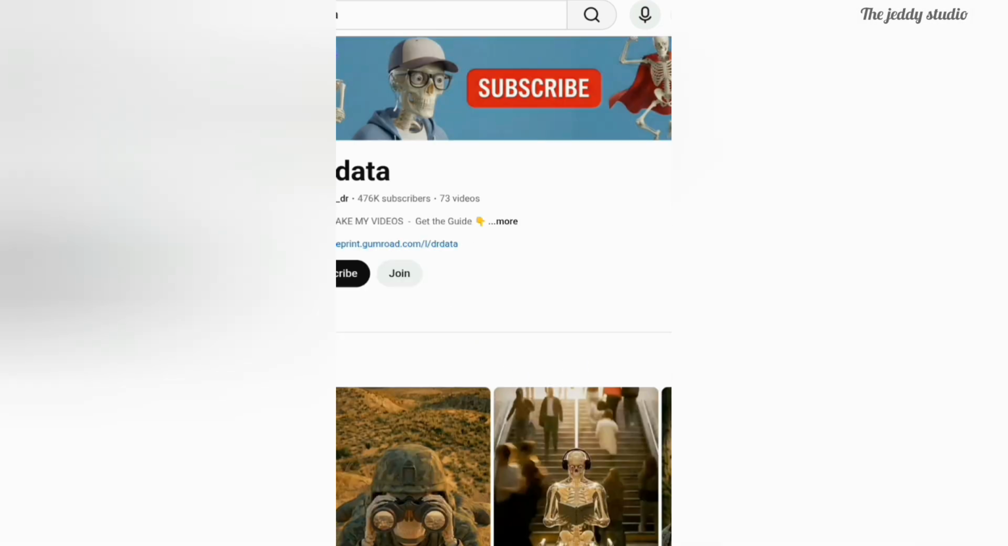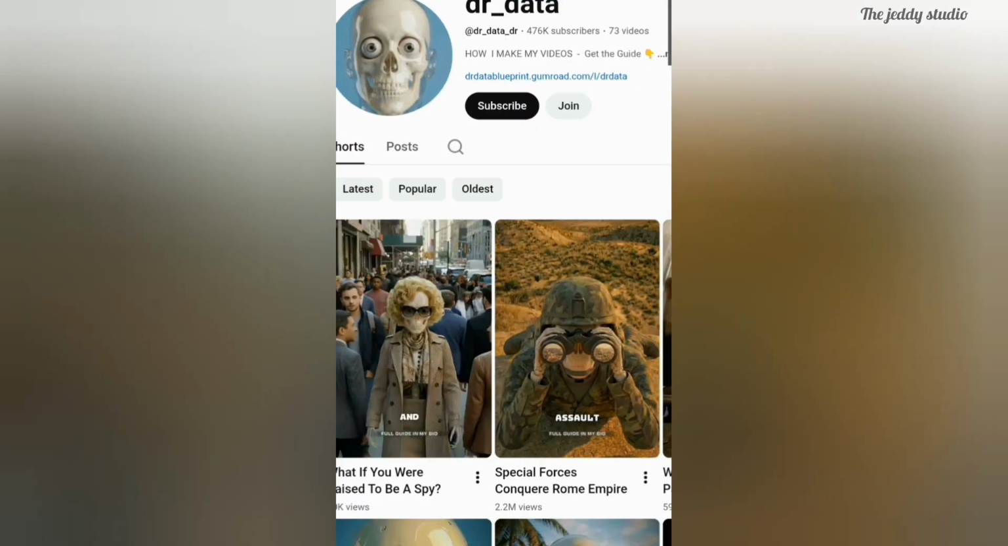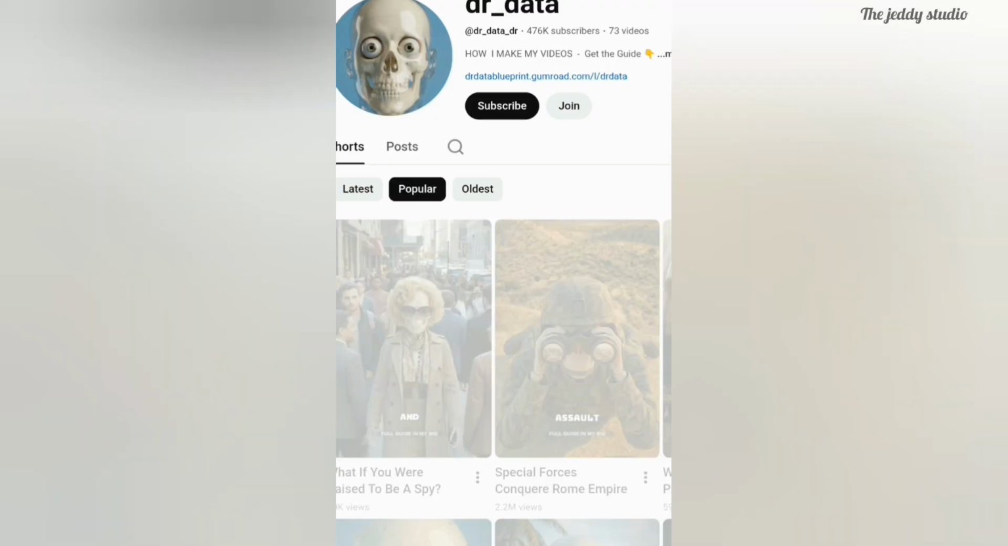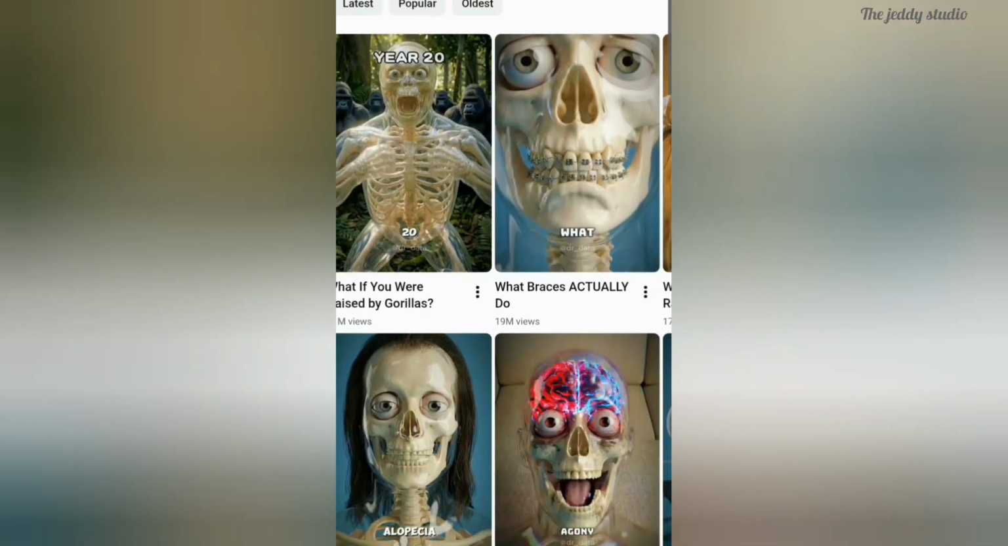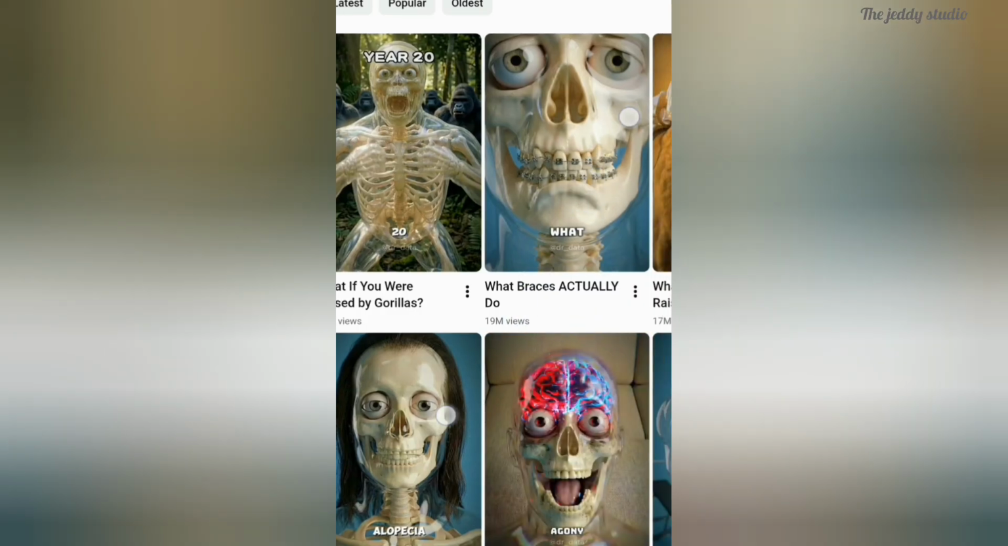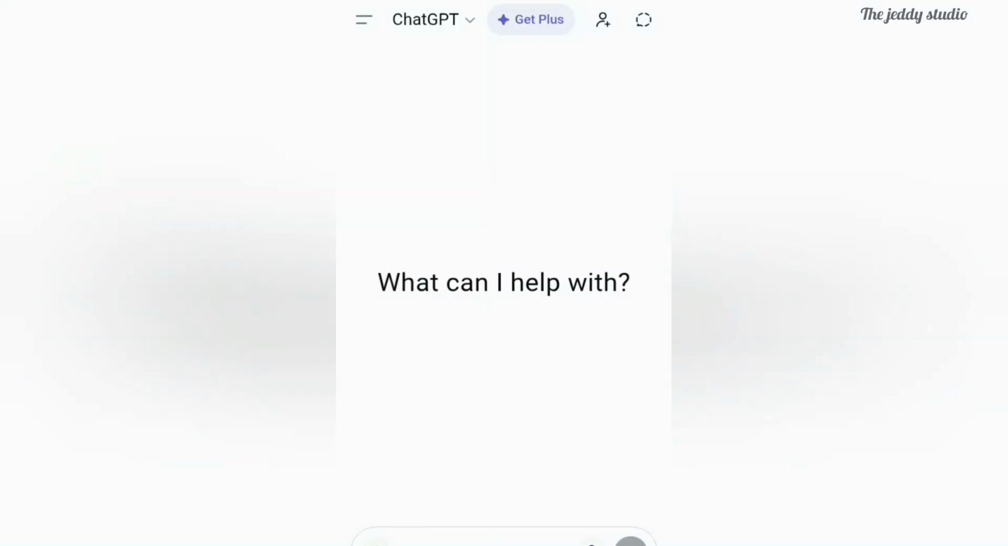Okay, now you can take screenshots from here, and you can see the videos have the titles. On the mobile app there is no title, so even if you copy, nothing will happen. But here you can also click on popular, and you will get the most popular title ideas for ChatGPT. Okay, the next step now is to head over to ChatGPT to get the topic ideas.